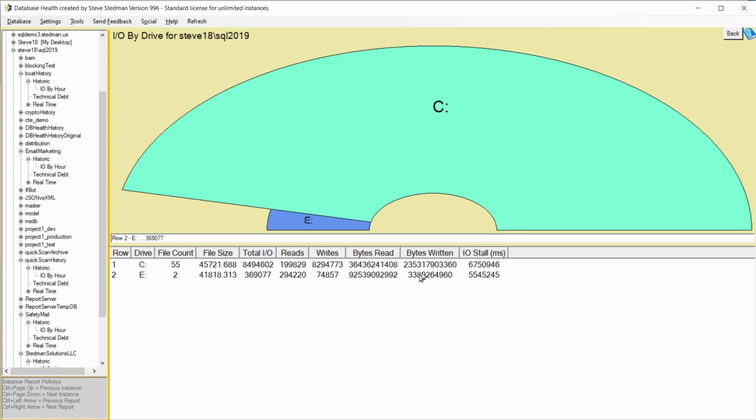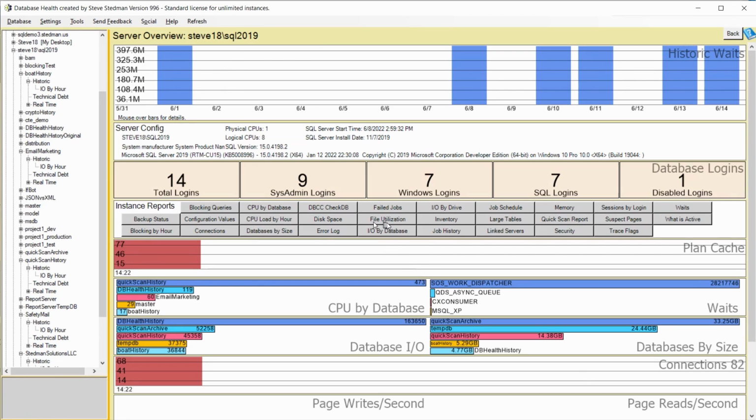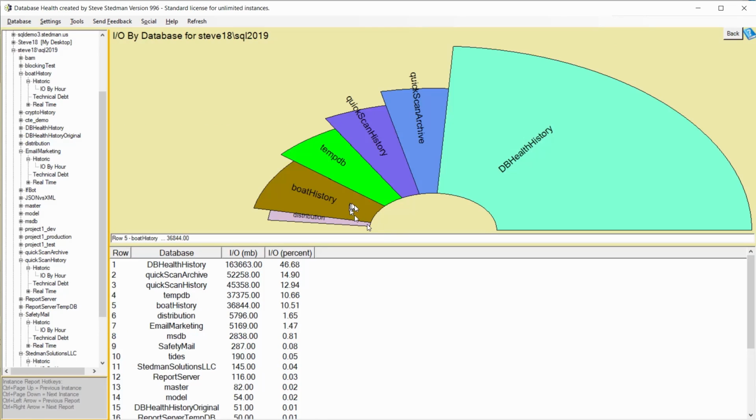Okay, so now the question comes that we know from this chart that the C drive has most of the I/O, and we know from this chart that DB Health History and Quick Scan Archive and Quick Scan History are taking up a fair amount of I/O. But how do we know what's going on on a daily basis with that? So let's take a look here.